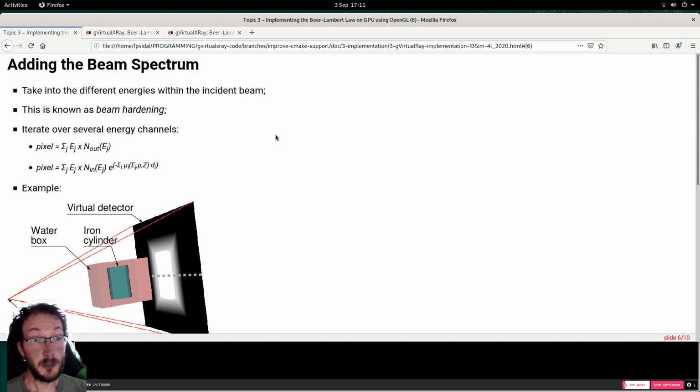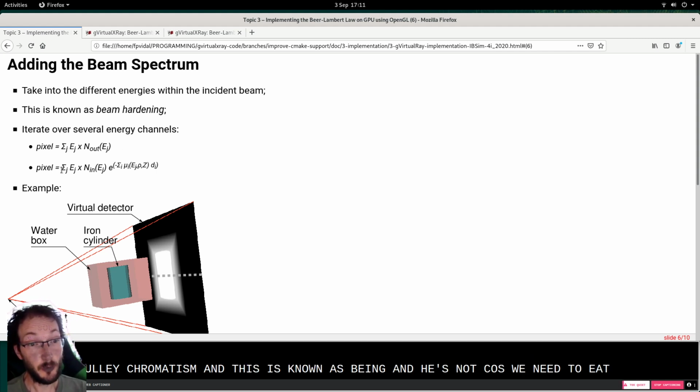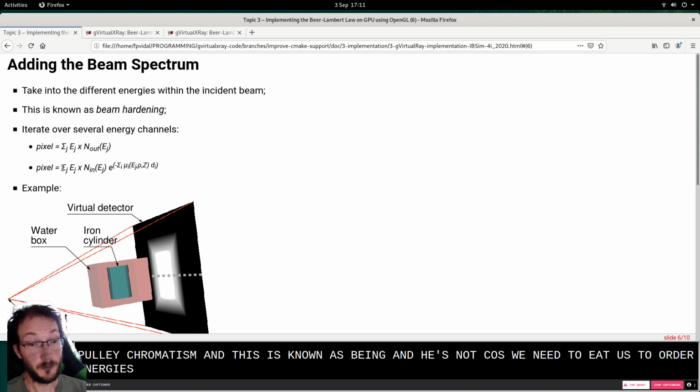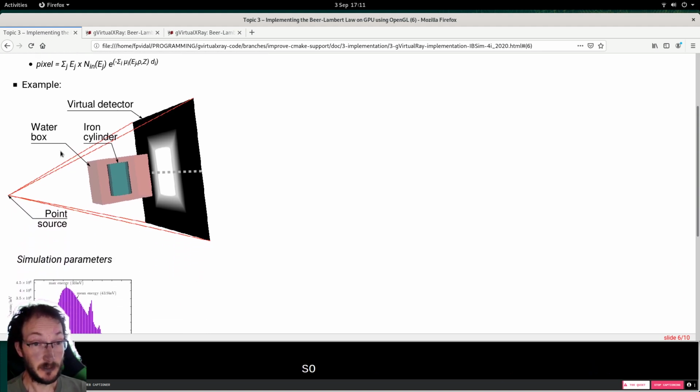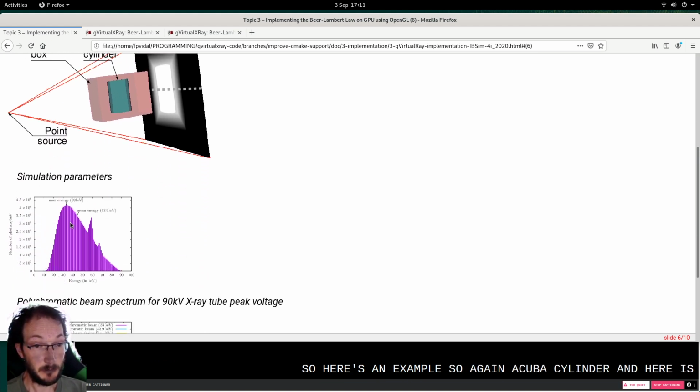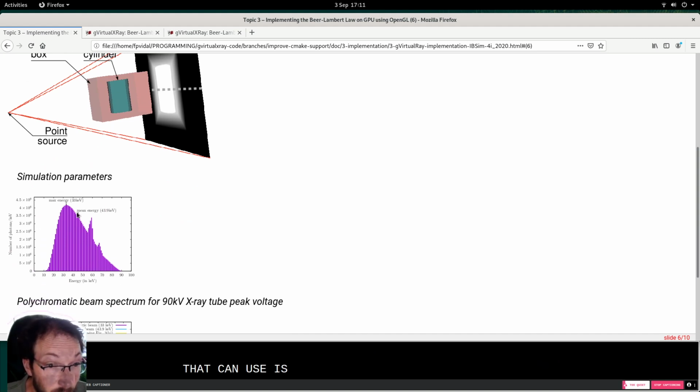As you know, we have polychromatism, and this is known as beam hardening. In that case, we need to iterate through all the energies that are in the beam. So here's an example. Again, a cube with a cylinder, and here is the beam that we can use. Here is the average energy in that beam. Here is the peak energy.